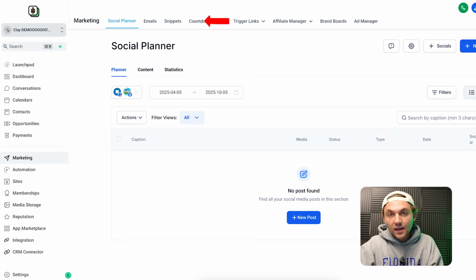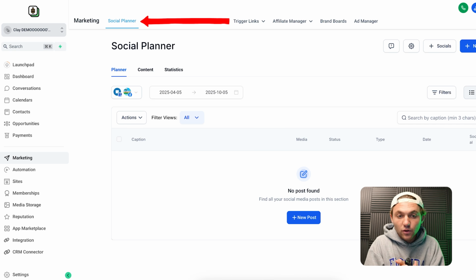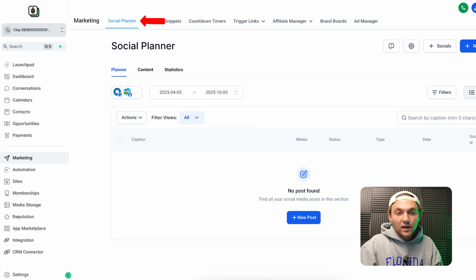Next, we have the marketing tab. So in the marketing tab, you can connect your social media accounts. And here you can automatically post reviews. You can schedule out content for a year. You can schedule out videos. You can connect Facebook, Instagram, LinkedIn, all those different accounts. You can create a calendar in here and kind of manage it that way.